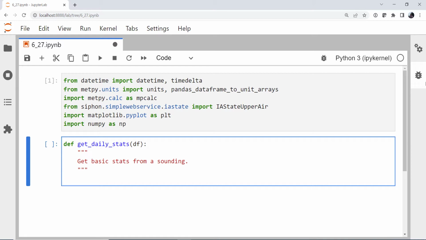So it takes our data frame, which right now is going to be a pure data frame. And let's subset that data frame to our data frame below 500 millibars. And we know that's going to be a data frame where the pressure is greater than or equal to 500. Remember, we haven't attached units yet, so we're still dealing with just plain old integers.